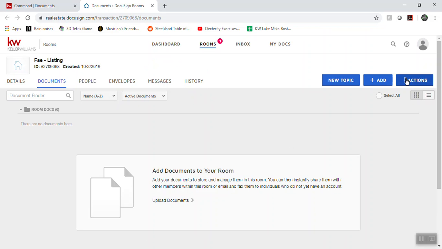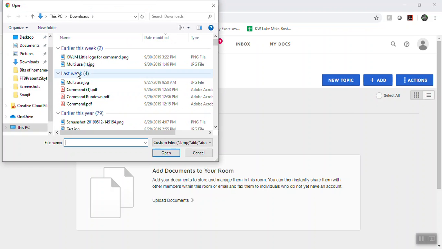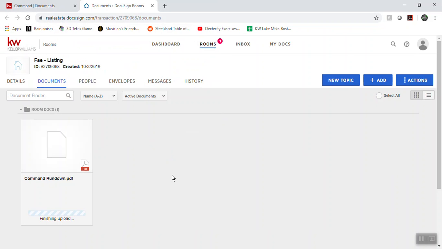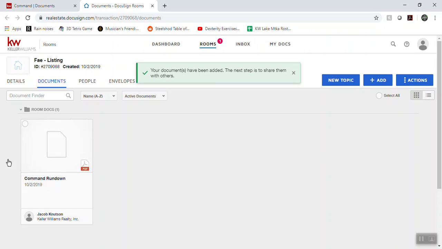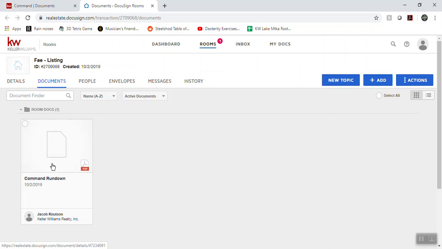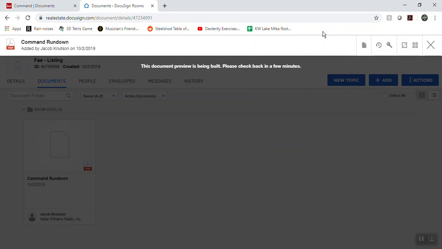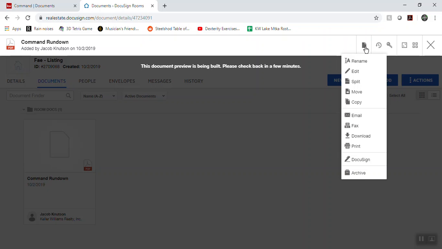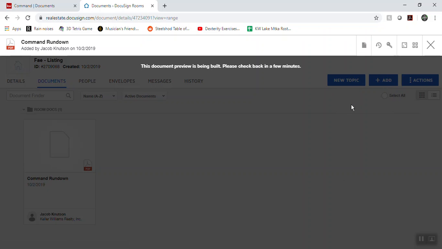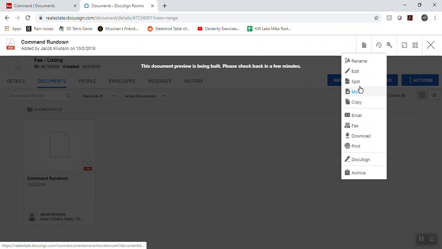All you do is click right here, add from your computer, and click the document you want to add. So let's say I want to add this command rundown. And let's say these are all the listing documents, so you can add everything there. But let's say this one document is all the listing documents, or it's like 4 of the PA documents and you need to split them up. Click on it. The preview is being built, but that's not important. The document is there. Then you hit Document Actions, hit Split, and then the pages will show up on the right, and the splitting will show up on the left. So we'll give it a second to load.